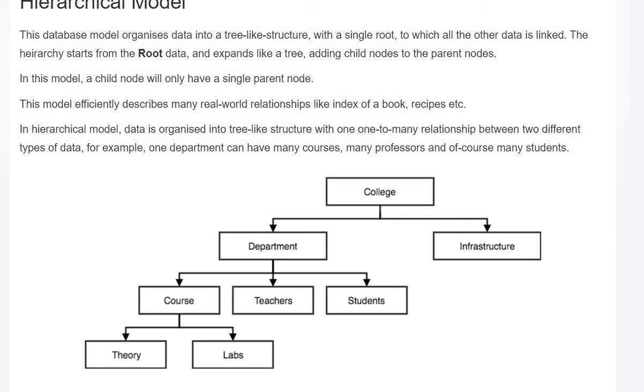Now, what is the hierarchical model? This data model organizes data in a tree-like structure, where you have parent nodes and child nodes, or you can have a single root also, and they are all linked. The most important point is that the parent and child nodes should be linked. That is the hierarchical model. The hierarchy starts from the parent node, or you can say the root.